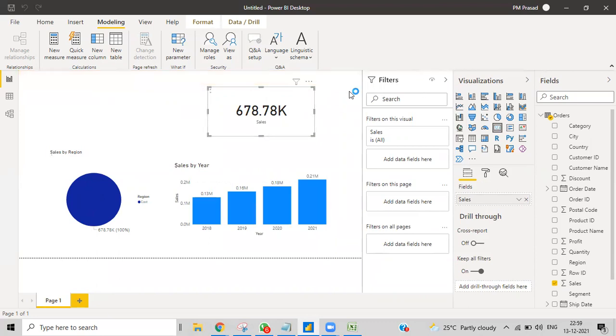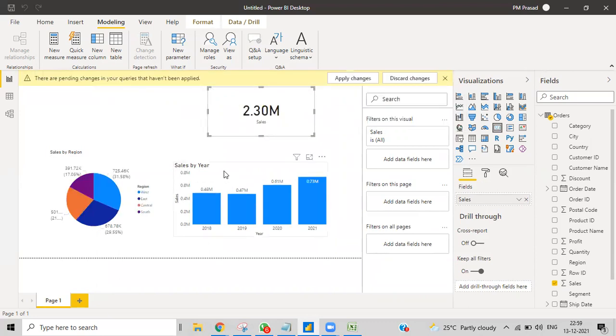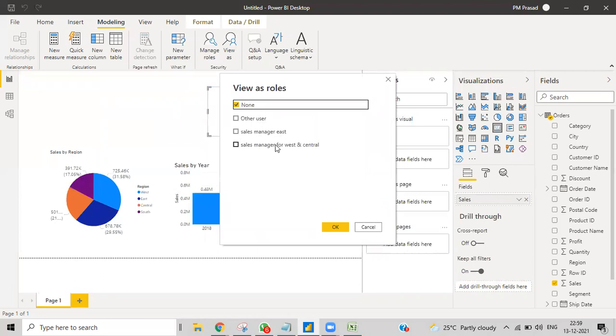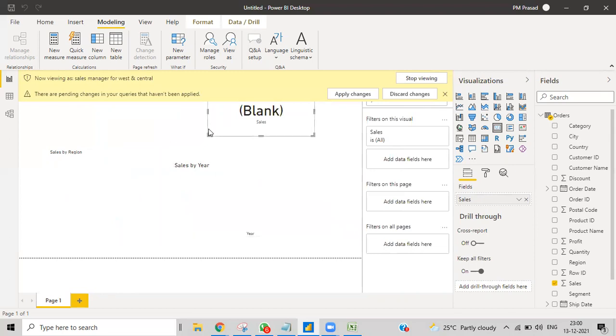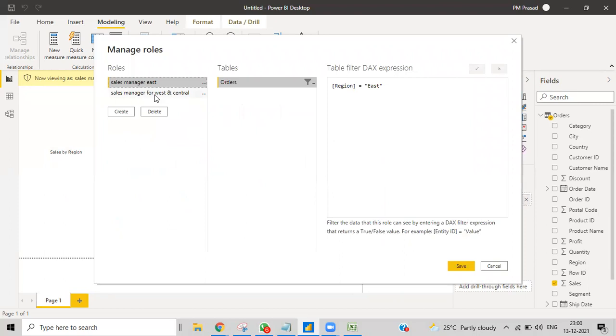Stop viewing as the role, and again you'll get to the normal version. Coming to view as, you can check with the sales manager west and central. I gave AND, and obviously I don't get an answer, because there is no scenario where both conditions are true. So we need to make it OR, and then we'll get the answer, because both west and central can't be true at one time.